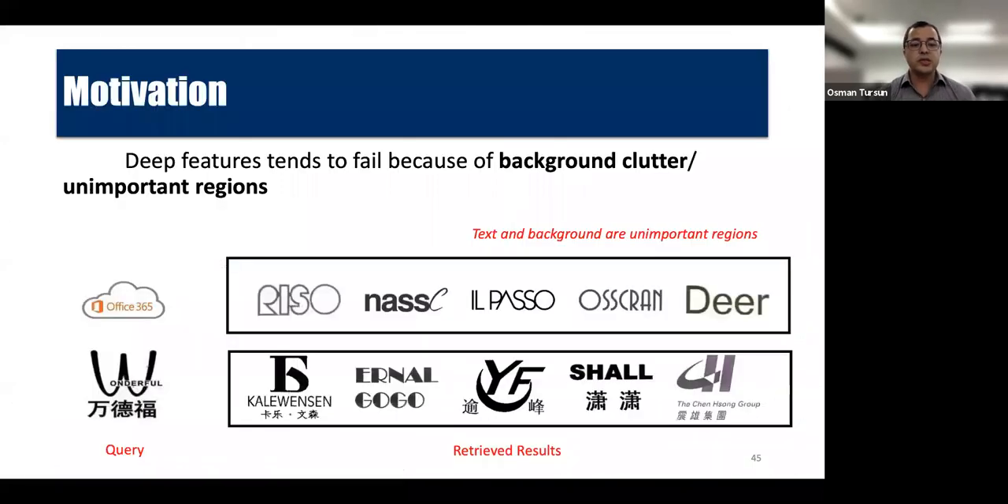As you see, the features tend to fail because of background clutter and unimportant regions. If you look at this picture, the left is our query, and the right five images are the top five results. However, these results are not so good, and we find the features fail because of the text similarity in these logos, but for trademark retrieval, text similarity or font type similarity are not important.